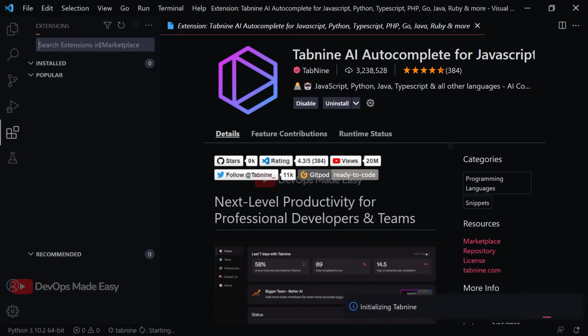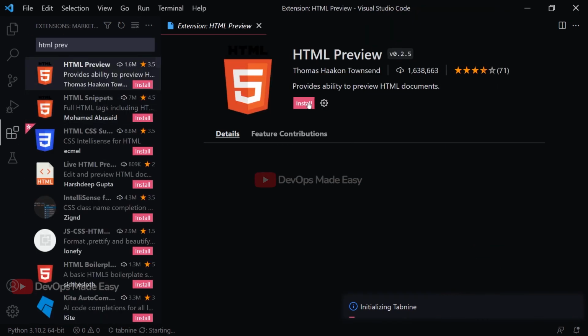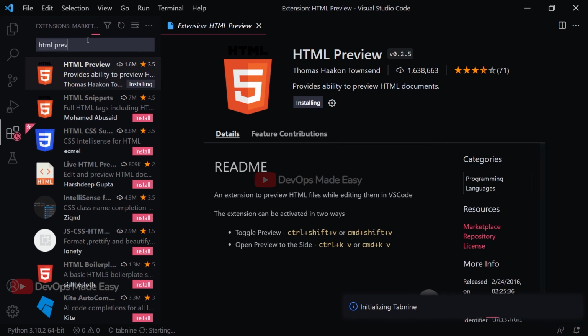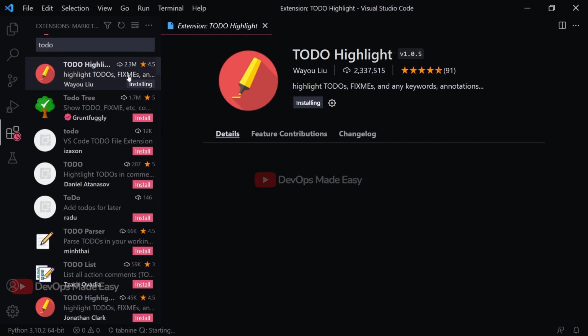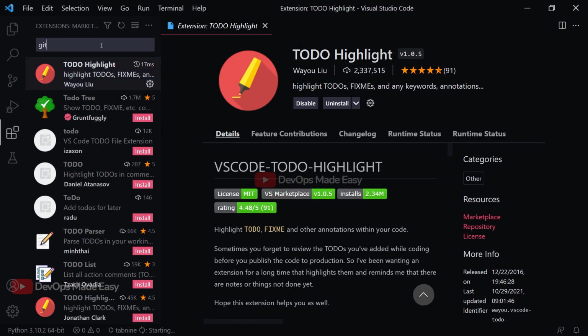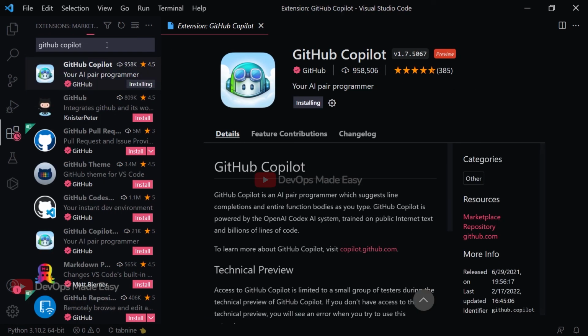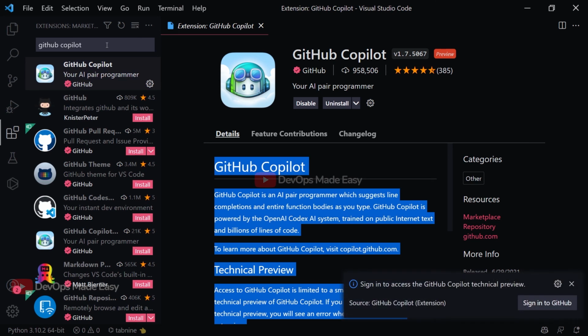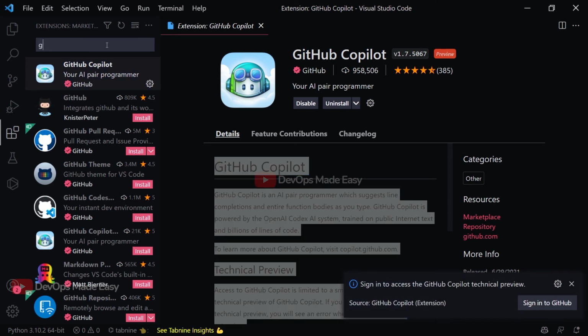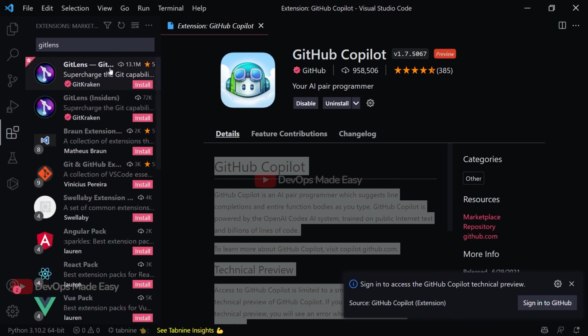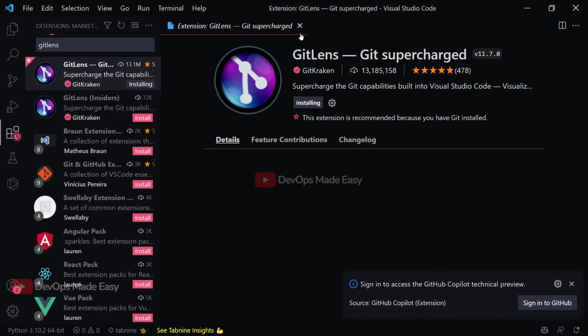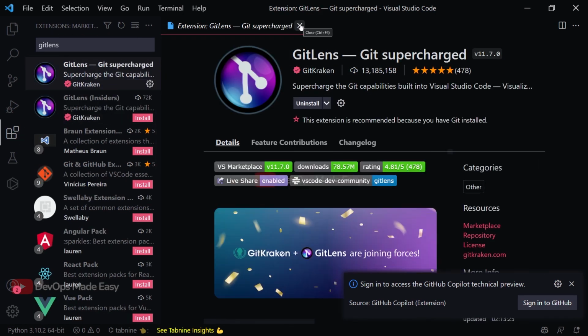You can search for HTML preview, install this. To do highlighting, install. GitHub Copilot, this one, install. The other one is GitLens. This one, install. So all these extensions are installed.